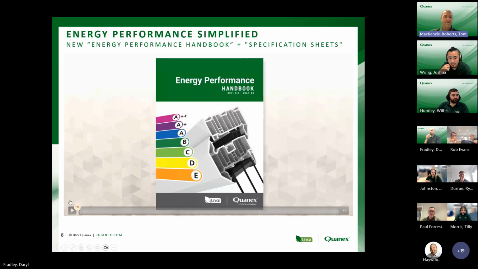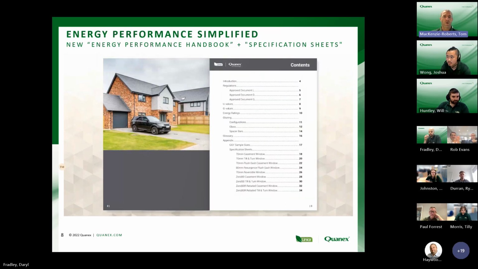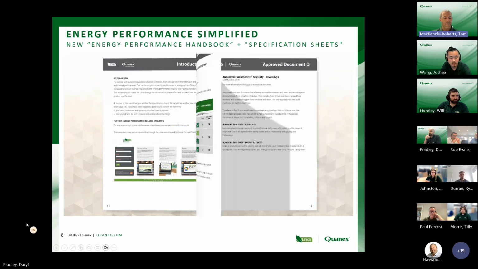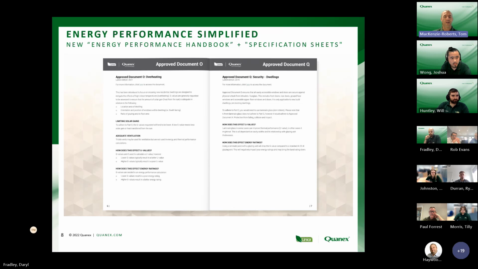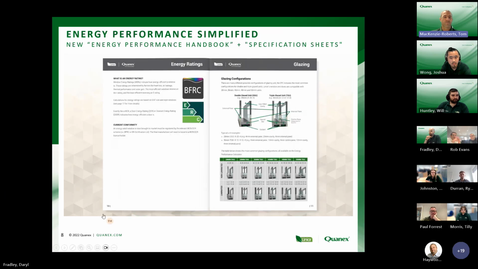So what we've also created is this energy performance handbook, just to help everybody out with this a little bit and explain it a bit further and deeper. What we've also covered in here are the things I've already covered in terms of regulations, the key terminology about U values, G values and energy ratings. The other areas that we've covered within there are things like glazing: the make of a glass unit in terms of glass thickness and spacer bars and how they work, showing typical glass arrangements that are within our energy performance calculator.